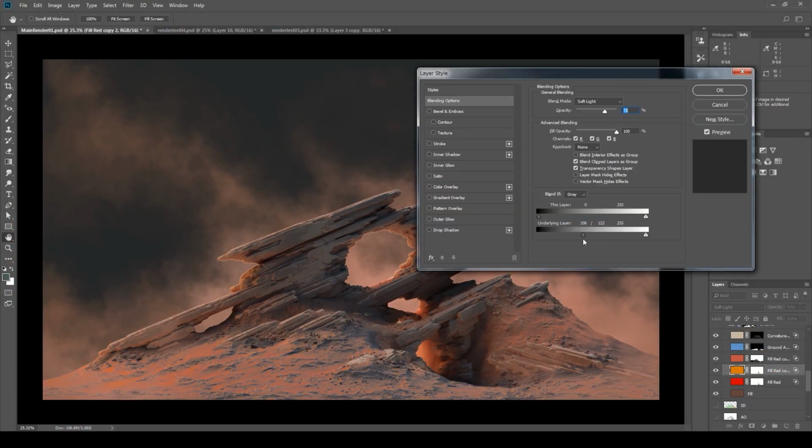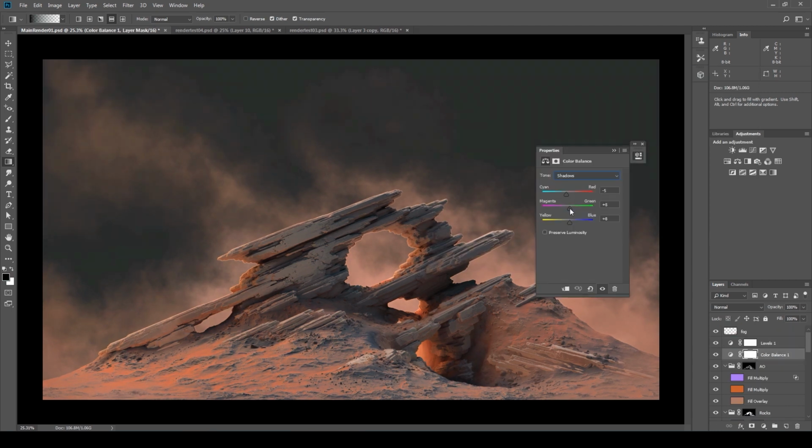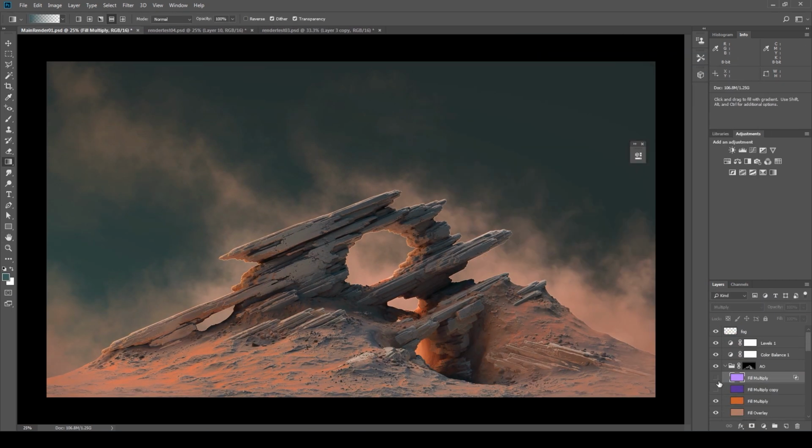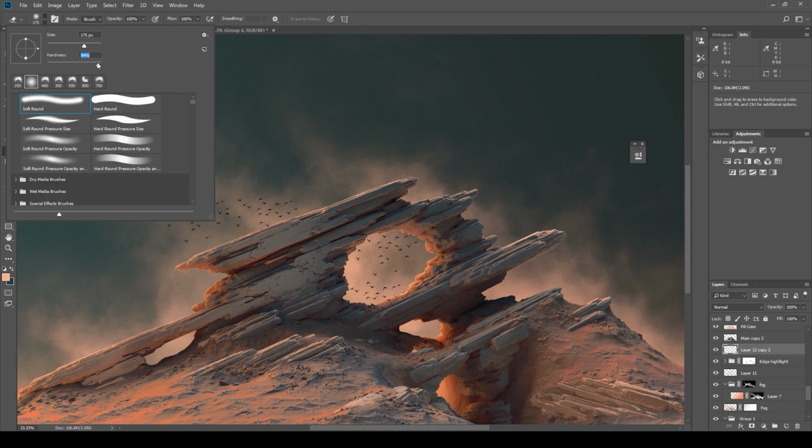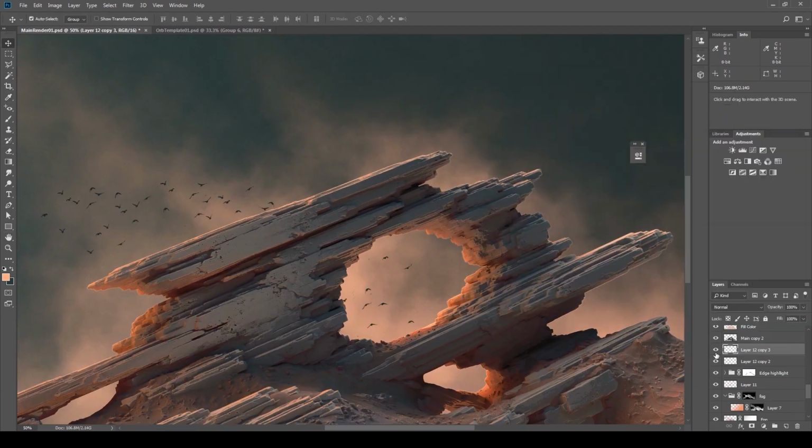I'll talk about the rendering process and show you my post-process workflow in Photoshop on how to create a painted look that doesn't require actual painting skills.